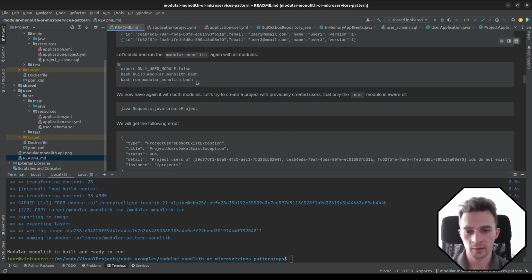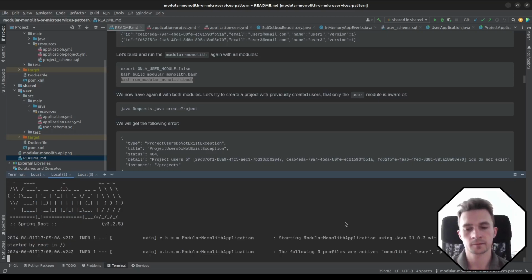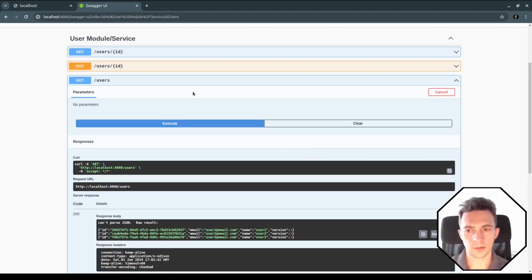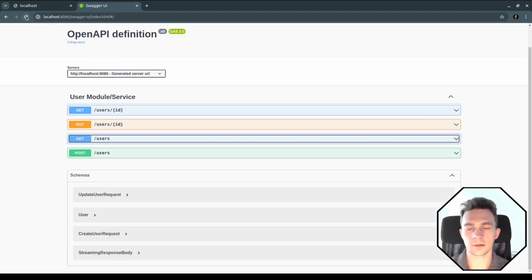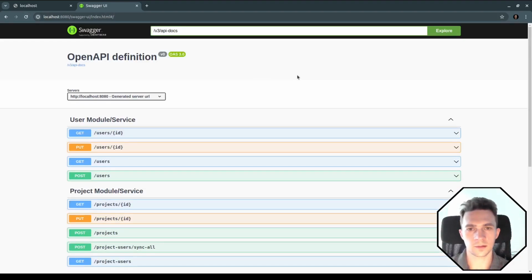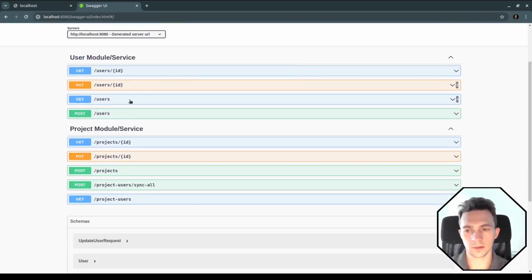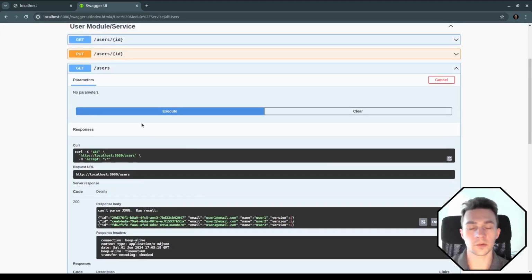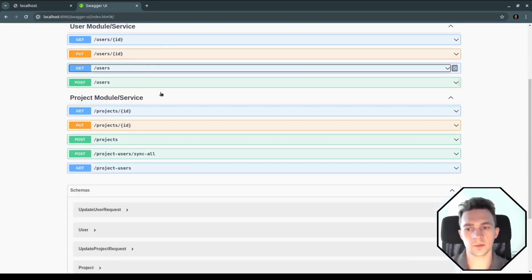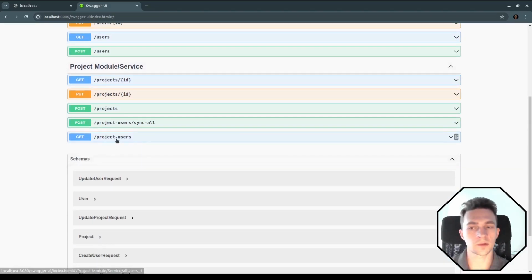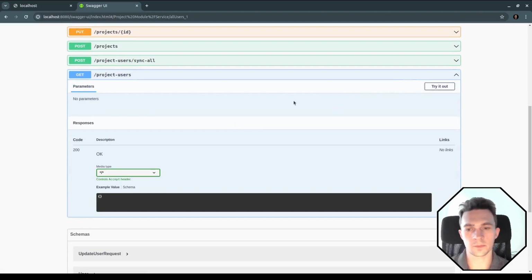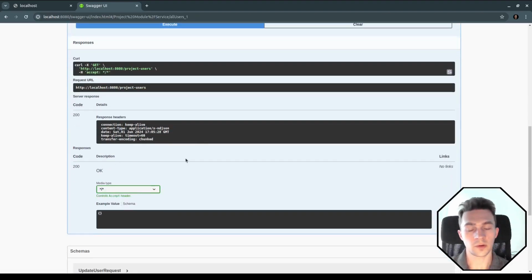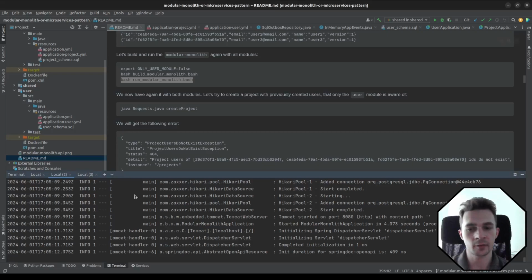Right, we have it, guys. So let's run it with both modules again. Right, and let's see that it started with two modules. It has. So again, if I get users from the user module, I have 3 users, and if we get users from the project module, we don't have any. So that's a problem.